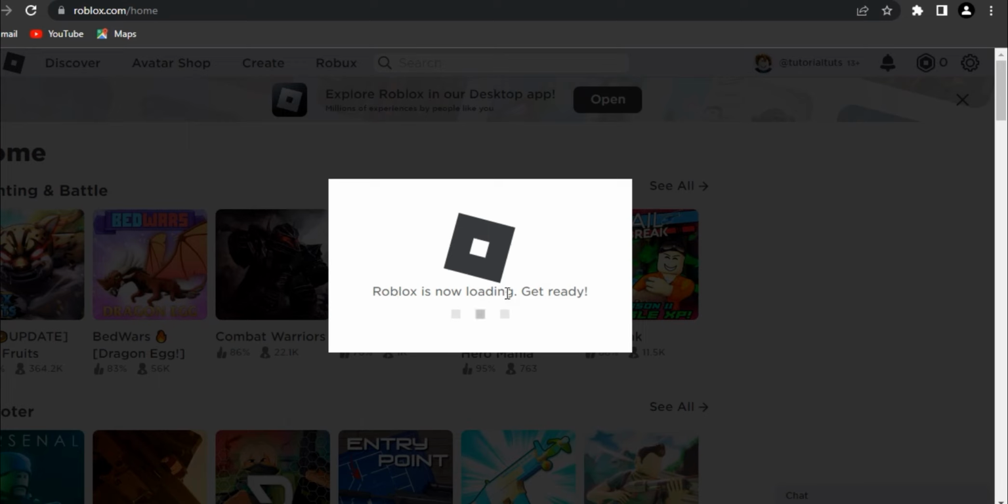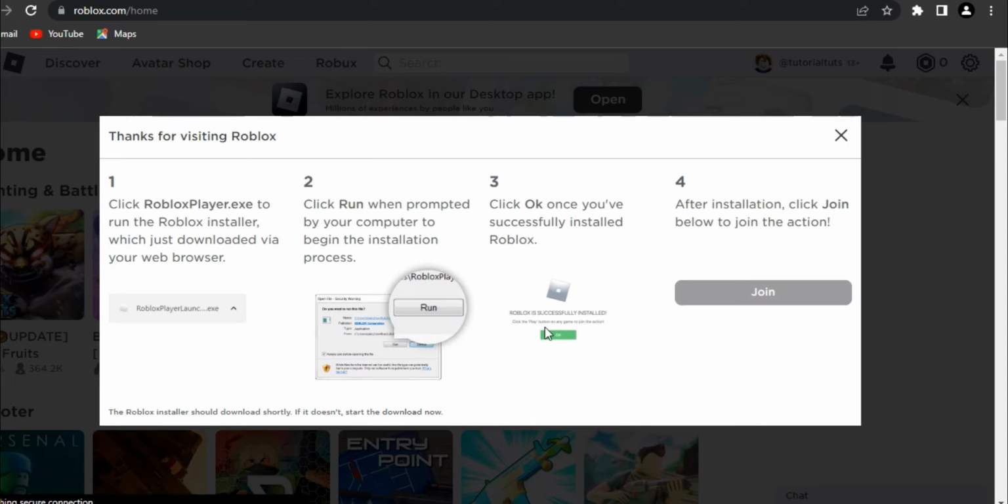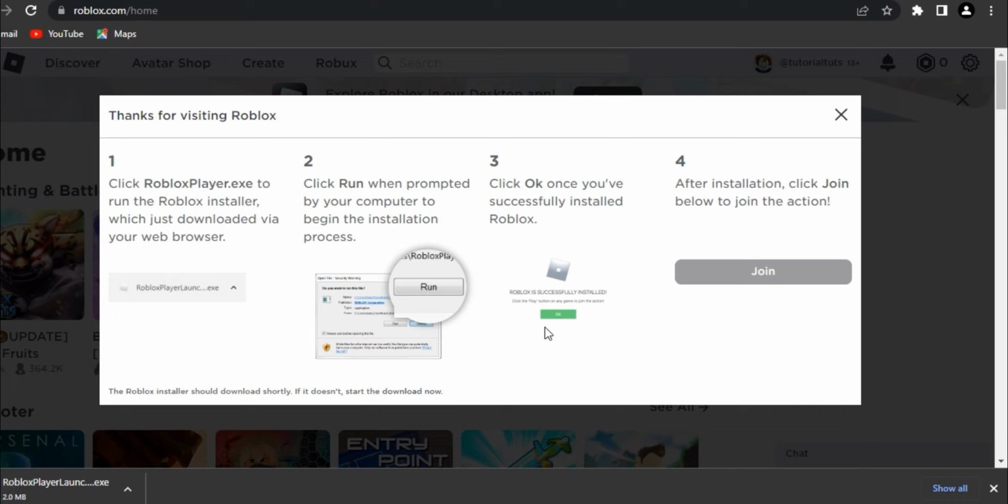And now Roblox is loading. So now you're gonna have to click on download and install Roblox. It's easy, just click on it and wait for the download to start. And as you can see guys, it's very easy. So the next thing is you're gonna have to click on this to install. You can also read the instructions right here.